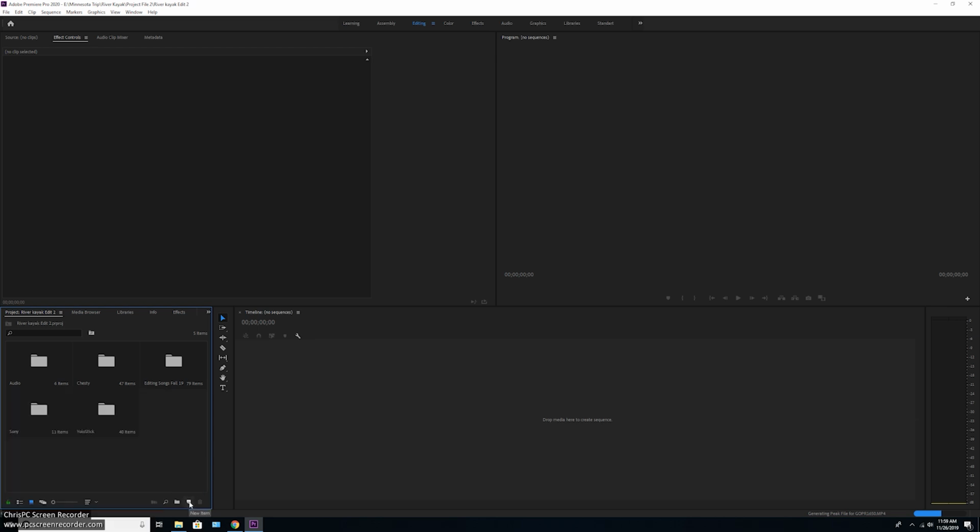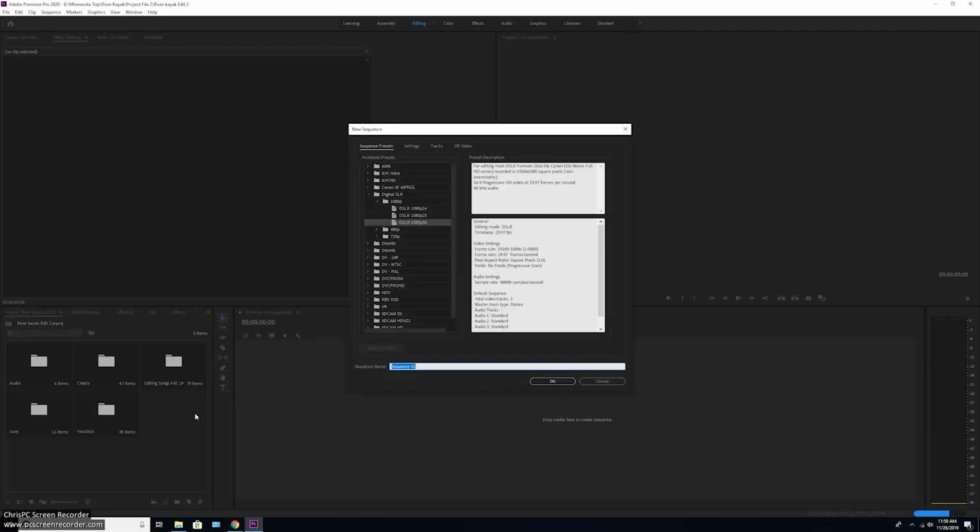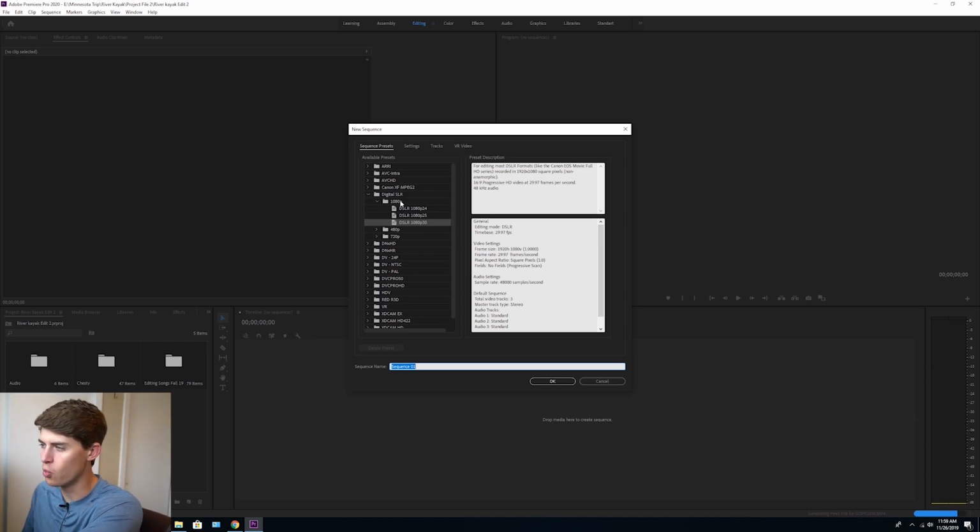So down here it says new item, looks like a little page turning over. You click that and you click new sequence. Of course, it gives you a lot of sequence presets, and I just choose one under digital SLR, 1080p, 1080p 30, and I'm gonna name this sequence River Kayak. Boom, and I click OK.